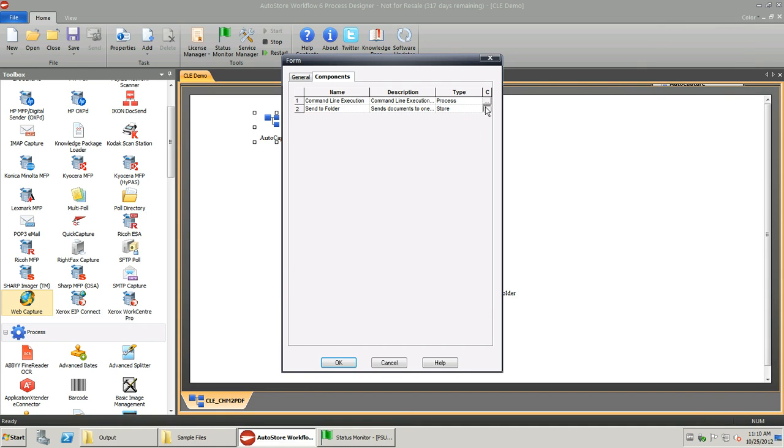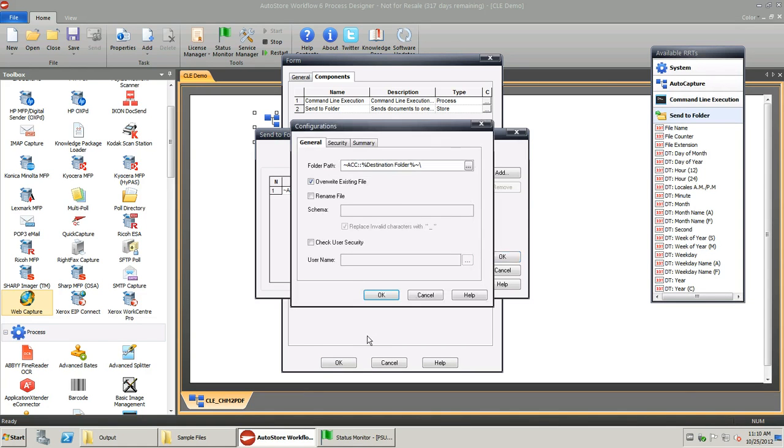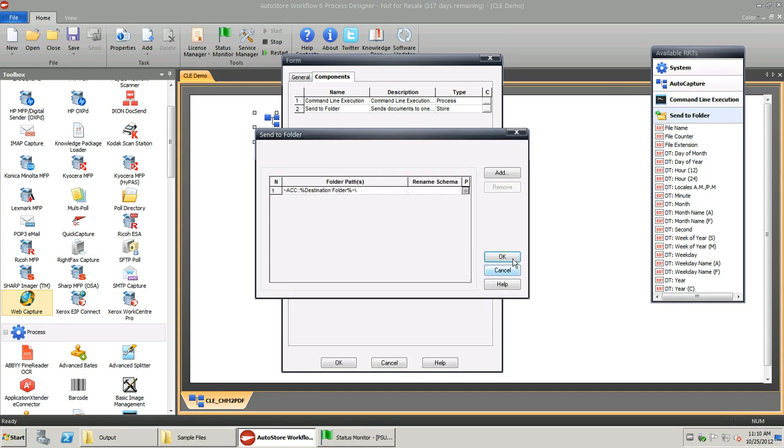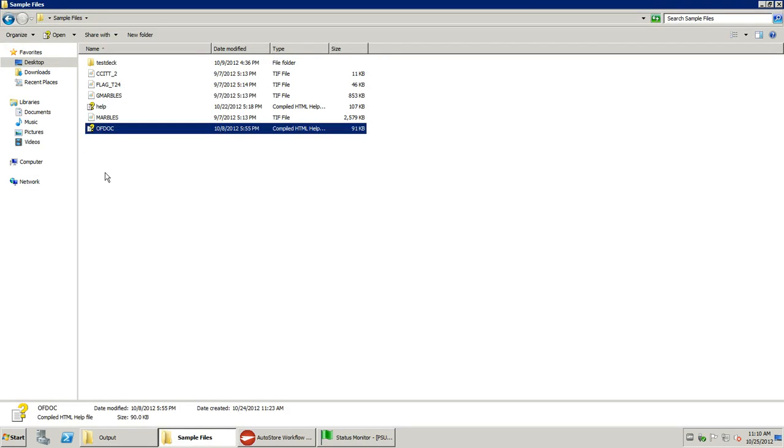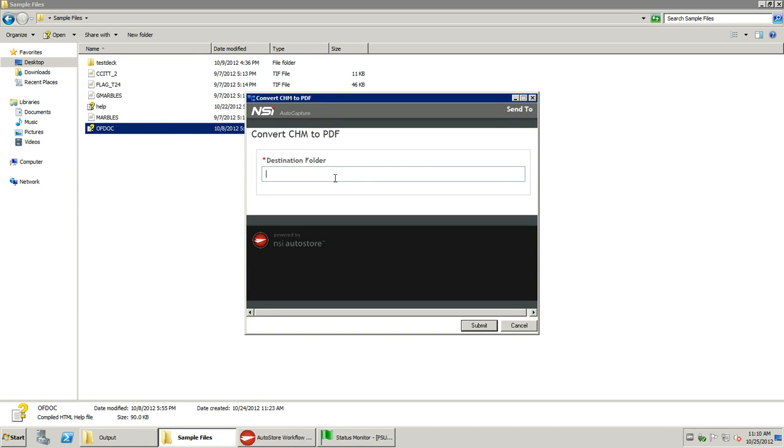Once that's taken care of, the send to folder component can be configured for the destination folder from the auto capture roots, and then we can move on to sample files and choose a help file, a CHM format file, to send to the form. Once we do that, we can enter the output folder here, the destination folder.